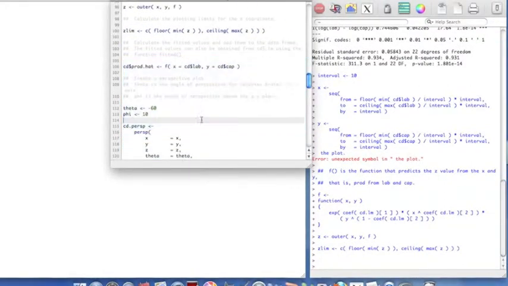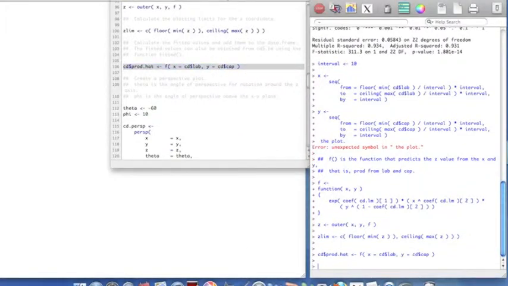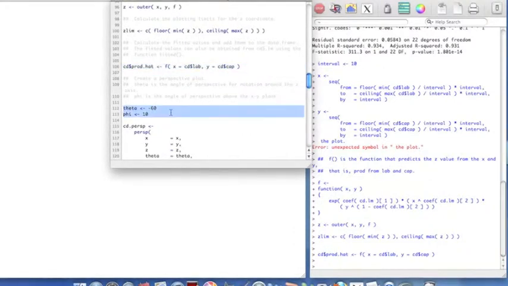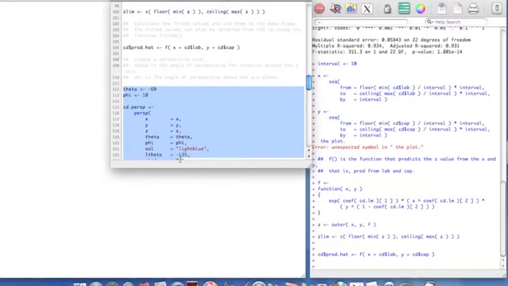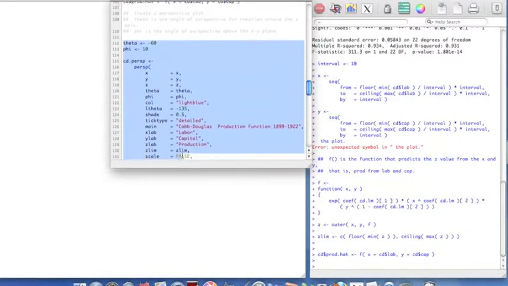And next thing I need to do is create a perspective plot. Theta is the angle of the perspective plot for the rotation around the z-axis, and phi is the angle of the perspective plot above the x and y plane. Here's the plot I'm making.